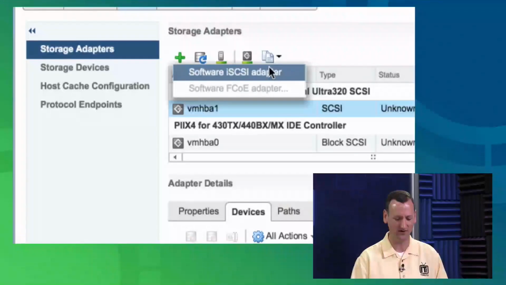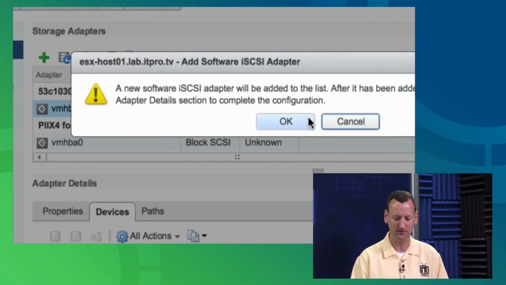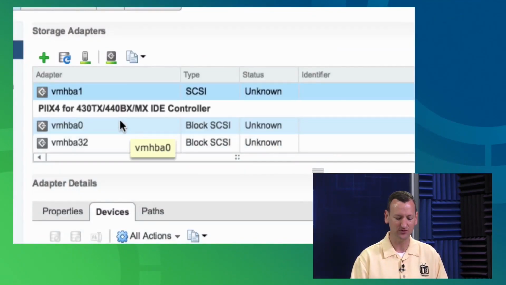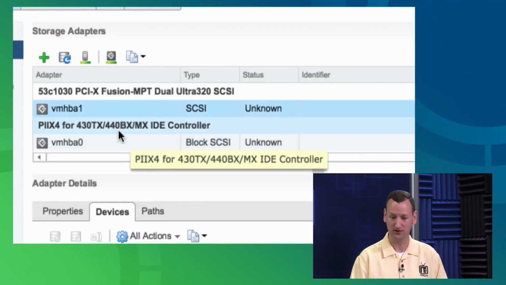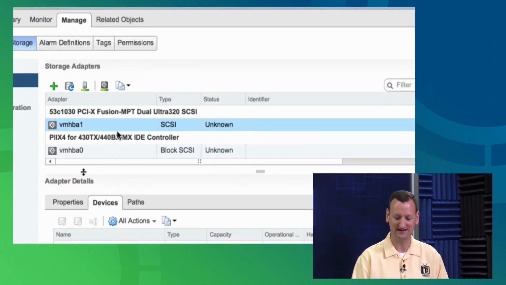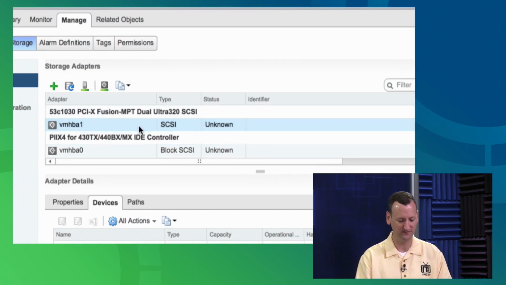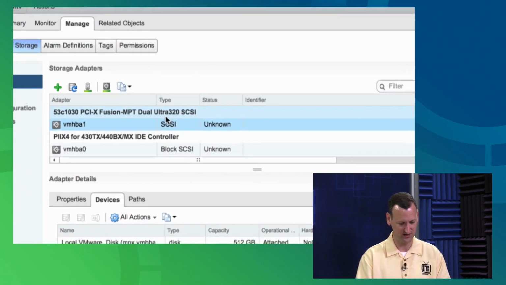The thing about iSCSI is it doesn't have a dedicated hardware adapter. So we've got to add in a software one, and that's what this is offering for me to do. So I'm going to add one in here. I'll add a software iSCSI adapter. And when you add an iSCSI adapter, what it's going to do is enable you to look to the network for storage. And because it's attached to the network, we can't automatically find things. We have to tell it where the things are. So I'm going to come in here and find my fiber channel adapter, which is not showing up.